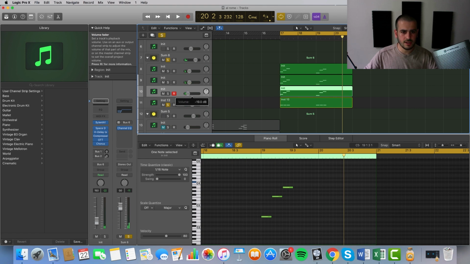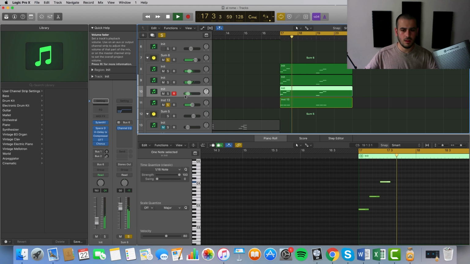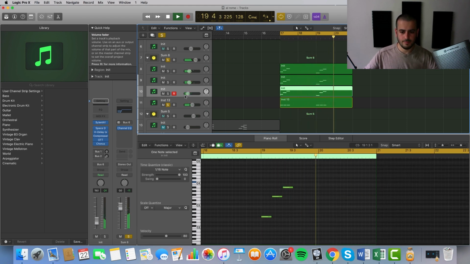So now, the transient, getting that level right is important. Dang, that's a huge lead. That's so big. There you go, guys.